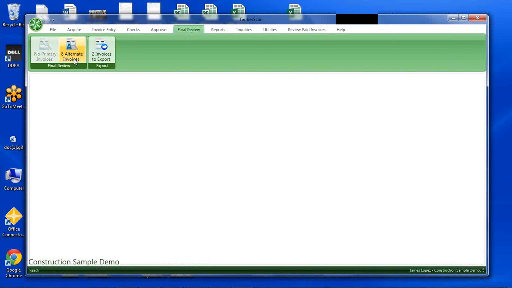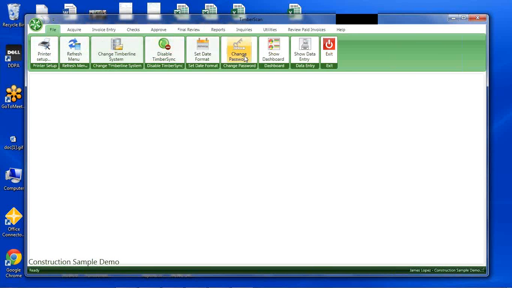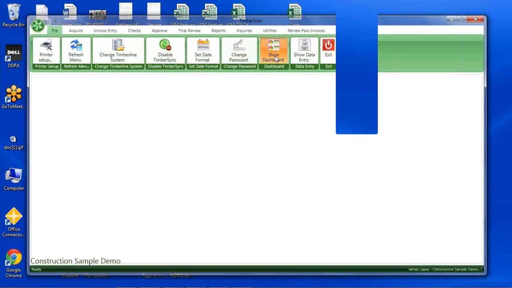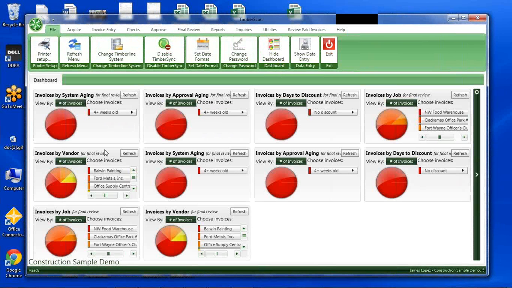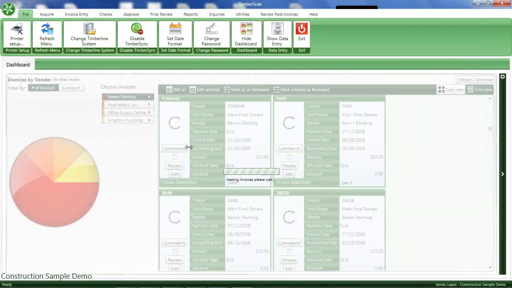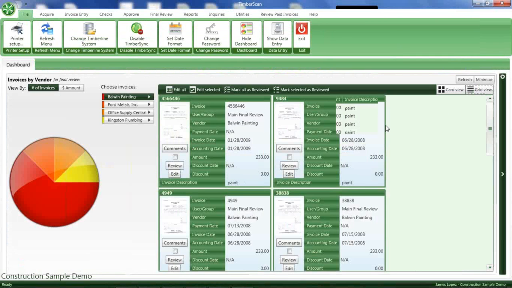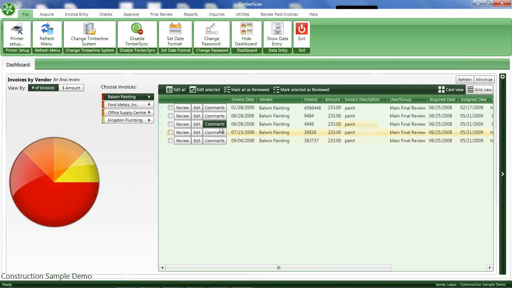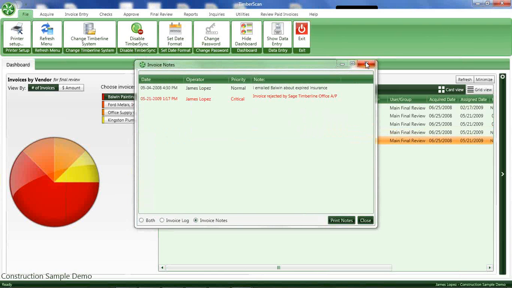Now in Final Review, you can either call up the invoices individually and look at them and see how everything was coded, or Final Review also has a dashboard view. In here, I can see things in various quadrants. Then I can isolate, and say maybe I just want to look at the Baldwin Painting invoices, call them up either in card view or grid view, and if I need more details, I can see them this way, or I can see the comments that anyone has placed on these invoices. So I've got all of this flexibility here.